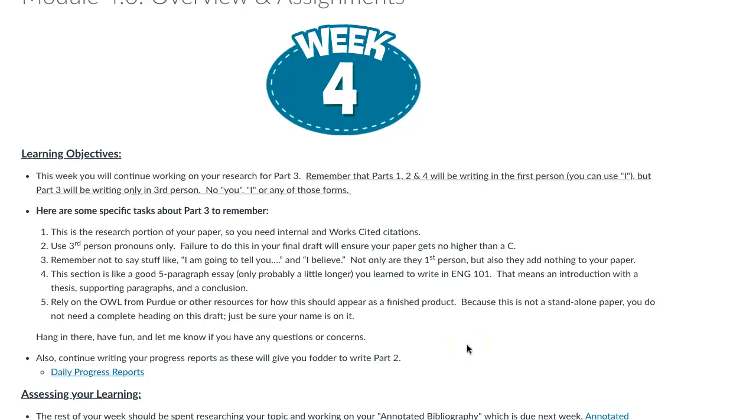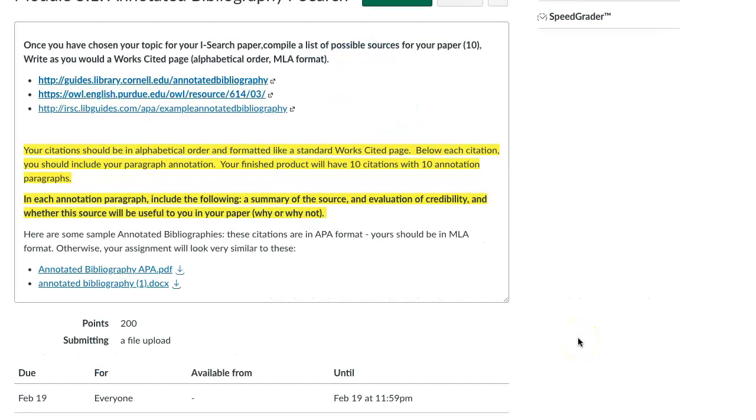So this week you're working on your annotated bibliography, which is due next week. For this assignment, you have to find 10 sources that are on your topic. And once you have found each one of the sources, you are going to create a citation for that source. You're going to read the source, and then you're going to write an annotation paragraph for that source.